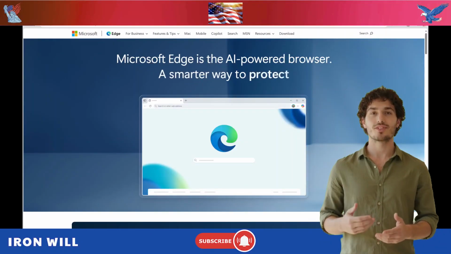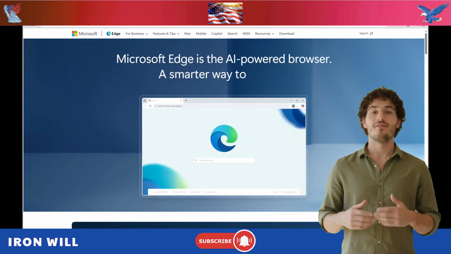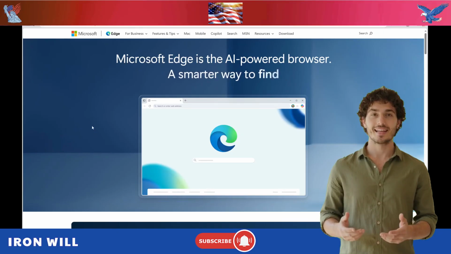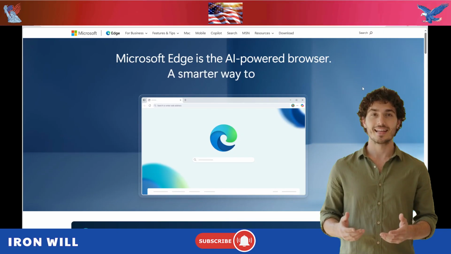Welcome to JH. Today, I will show you how to activate an ad blocker within Microsoft Edge. This useful feature improves your web browsing by blocking annoying advertisements and hidden trackers.